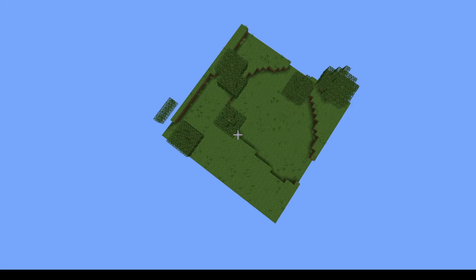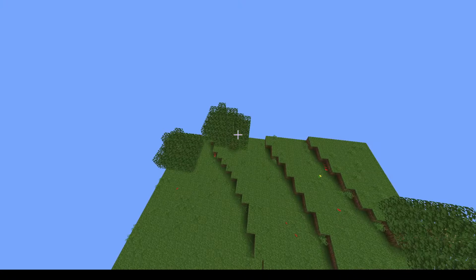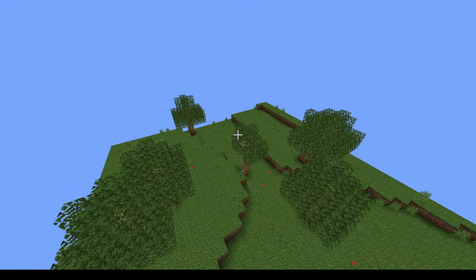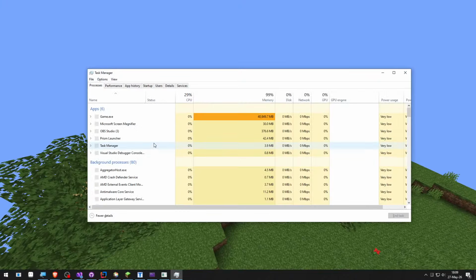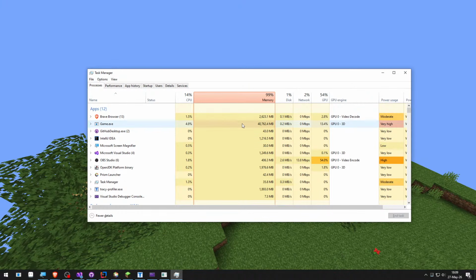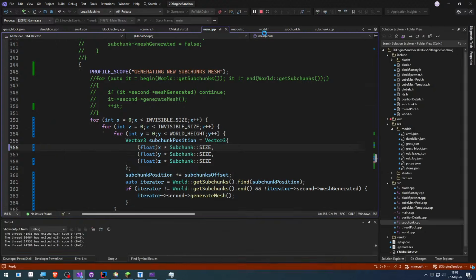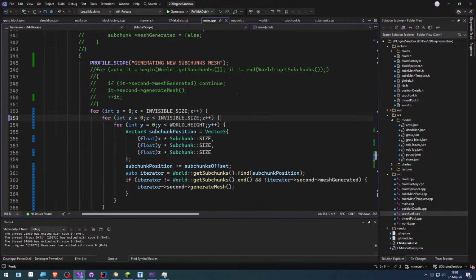Yeah, but that's really cool. Now the most important question: do we have a memory leak? Do we have a memory leak? What? 40 gigabytes? 40 gigabytes of RAM. What?